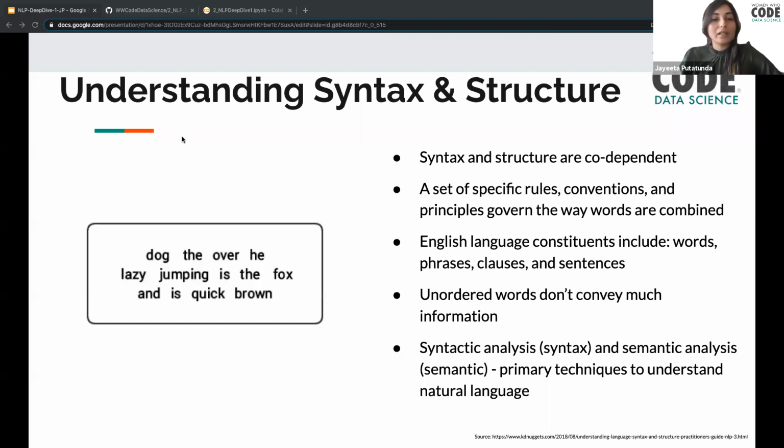The next step is that the English language has multiple constituents. Some of them are called words, phrases, clauses, and a combination of everything is called a sentence.